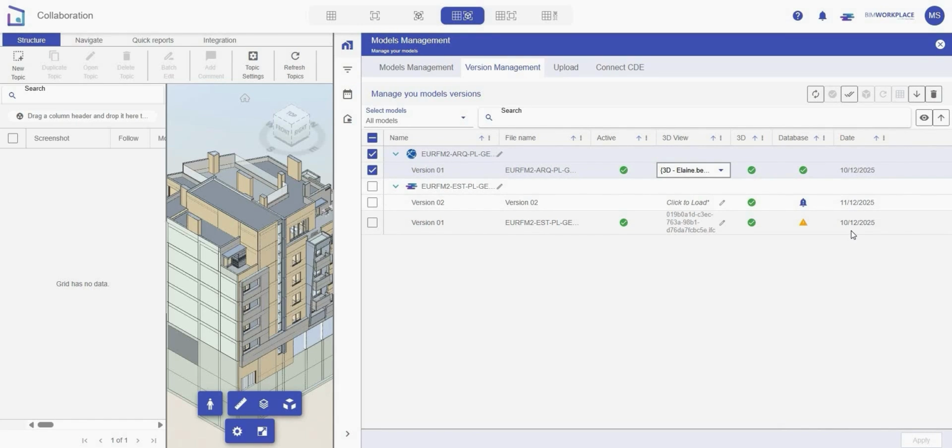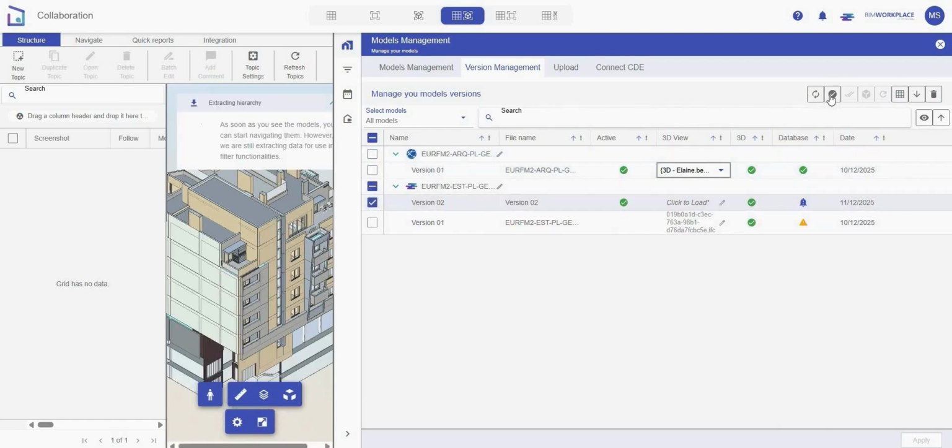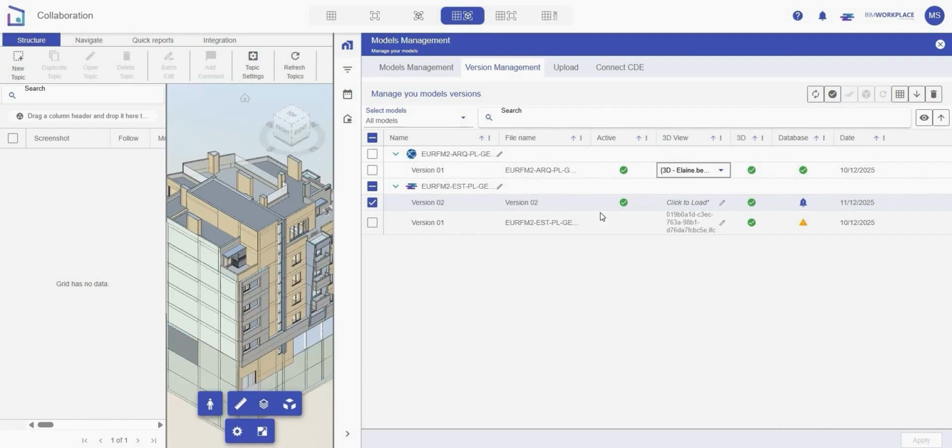To activate our new version of the IFC file, we are going to select the version and click the Activate button. Automatically, the old version was deactivated, and now, in the 3D model, only the new version is showing for us. To extract the data from this new version, you need to go to the top menu and click the button to extract model data. And wait for it to load.